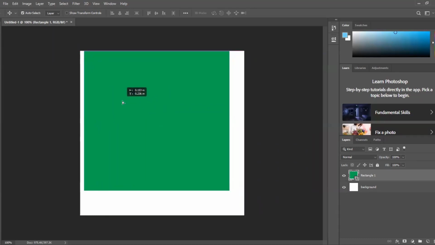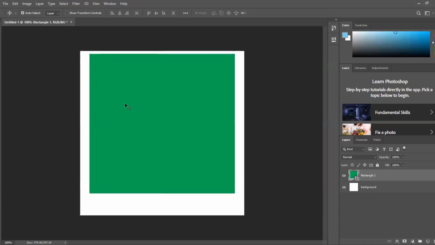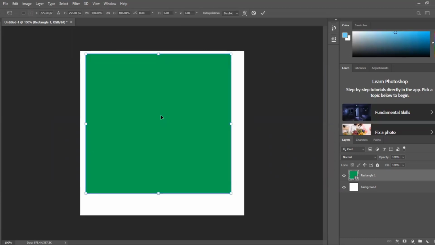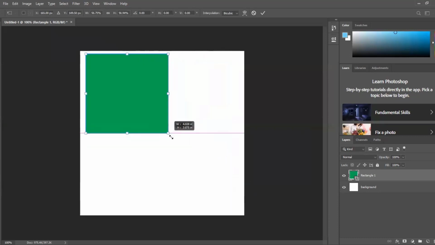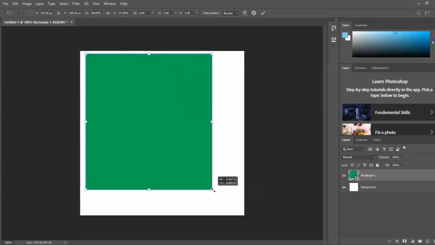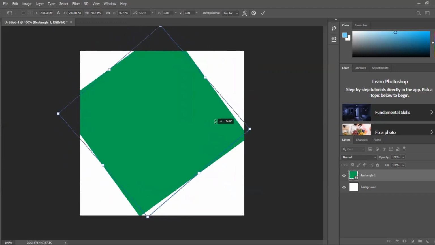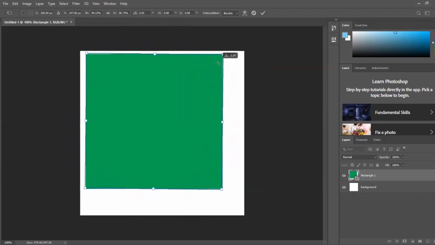Now for me to edit it, to increase or reduce it, I have to use a shortcut. That shortcut is Control T. When I do Control T, as you can see, it gives me the grip. I can pull it and straighten it, bring it inside, take it back, or do whatever I want. I can also rotate it if I want, like that. That is how you do that.